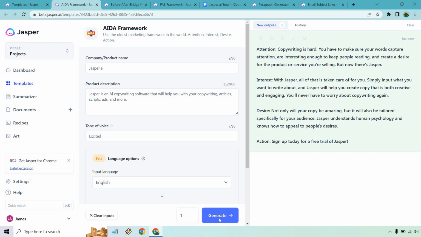So copywriting is hard. You have to make sure your words capture attention, are interesting enough to keep people reading, and create a desire for the product or service you're selling. But now there's Jasper. Moves on to the interest. Looking over it quickly, looks great. Okay, so that's one we can use.